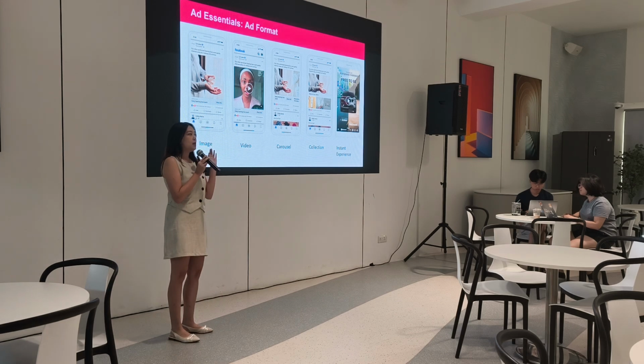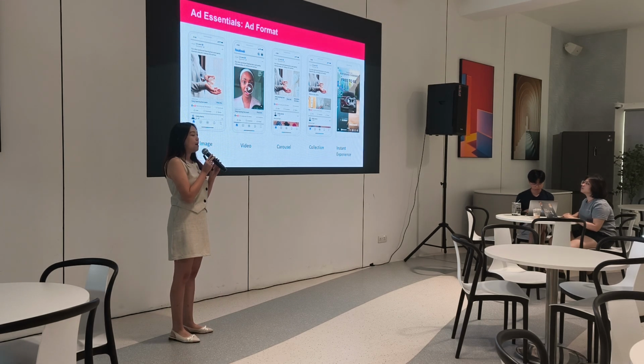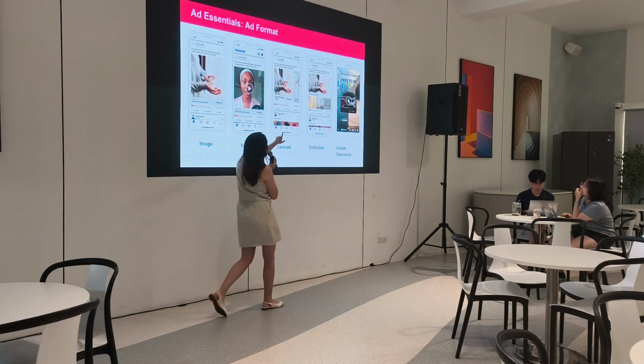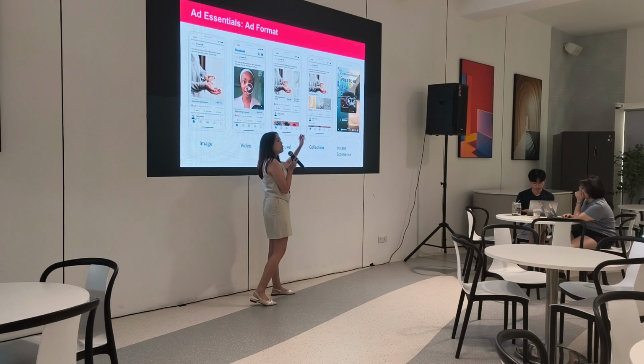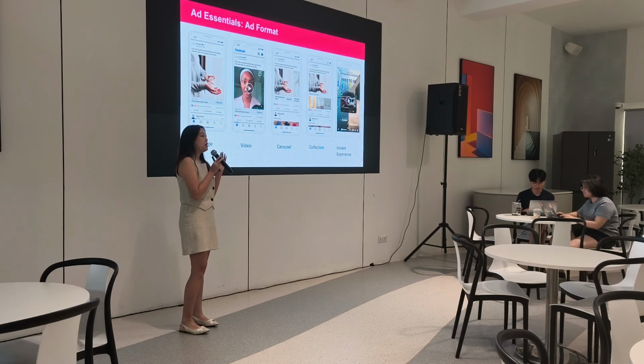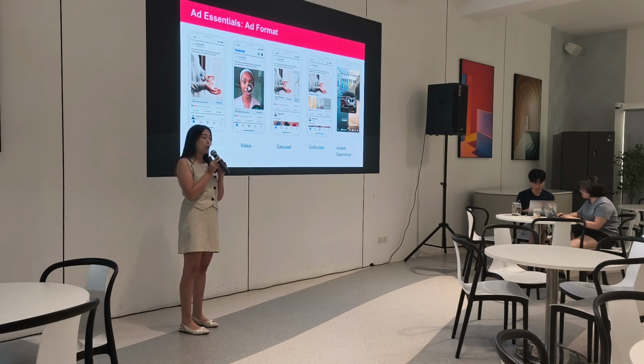It is quite similar to carousel, where you can upload your cover image and cover video and connect with the little box under here. We call that catalog. So it's a collection format. You can either connect your existing catalog or you can customize the image on your own.